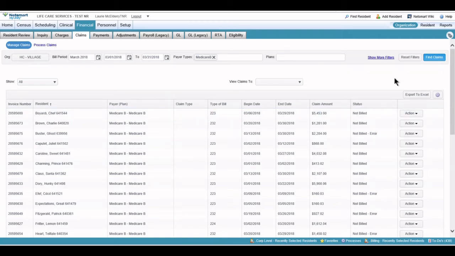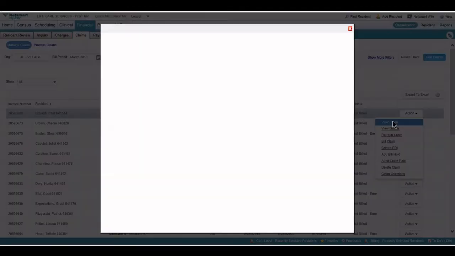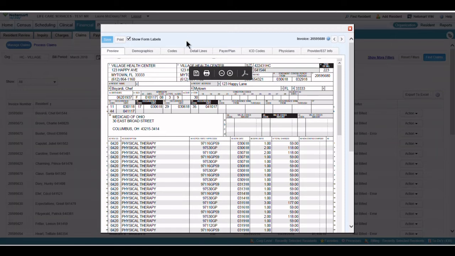If we click under the action button to view claim, I'm just going to view our first one here. You have options that were not available before across the top of the claim. First, you have a print button so that you can print directly from this screen. In conjunction with that, you have the Show Form Labels option, so that if you need to print on the red and white claim form, you can take this check mark out and then wait while the claim refreshes.